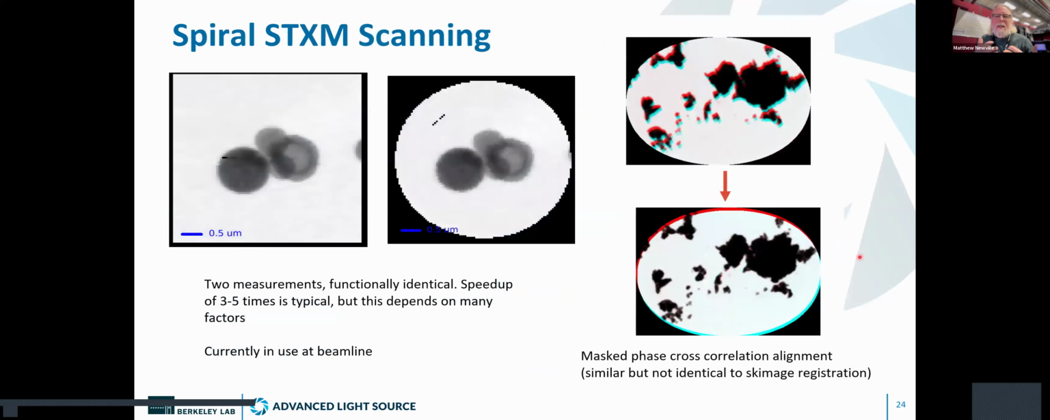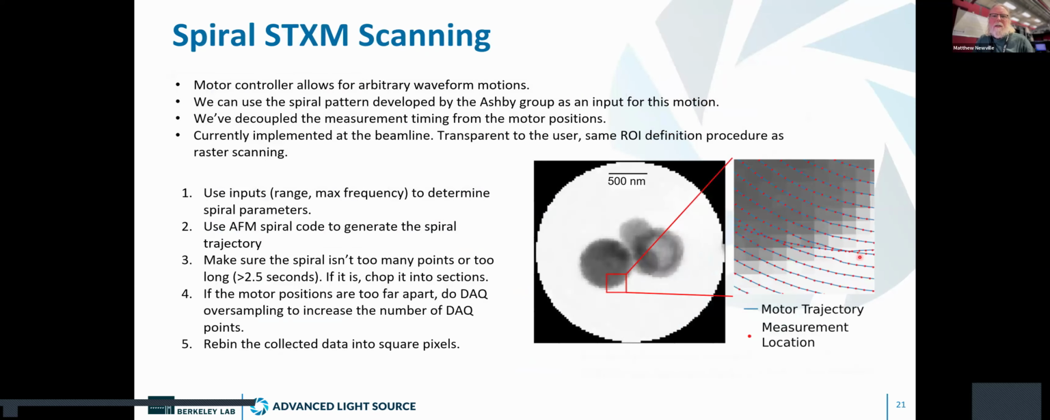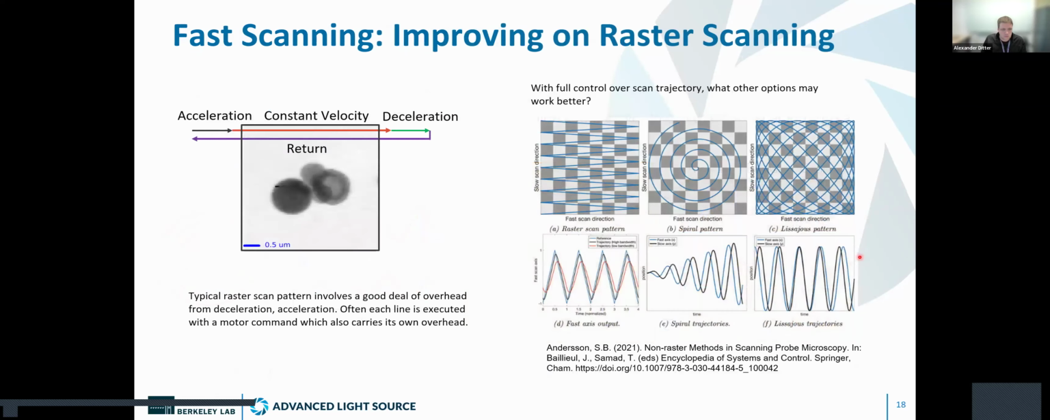And then, sort of related, are you streaming all of the data for a single map? And yes. Right. So I think it is mostly for us just the removal of the overhead of acceleration and deceleration. The spiral trajectory is longer, but we have it set up so that we have roughly the same dwell time per pixel as you would put in here.